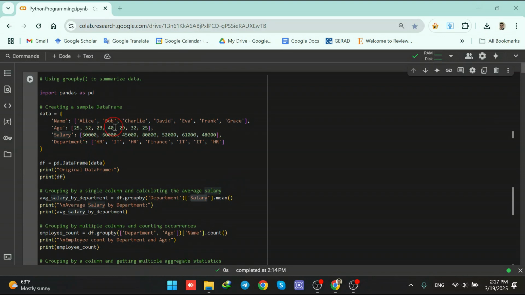In today's video, we are going to talk about using the group by function to summarize data. Here, first of all, is my dictionary called data. In this dictionary, we are having name, age, salary, and department. For the name, these are the people. For the age, these are the ages. These are the salaries, and these are the departments.